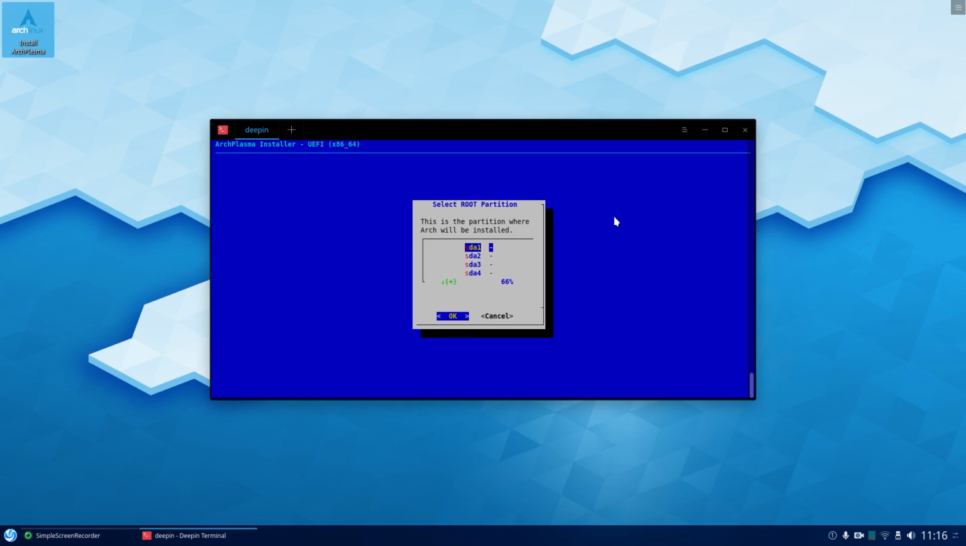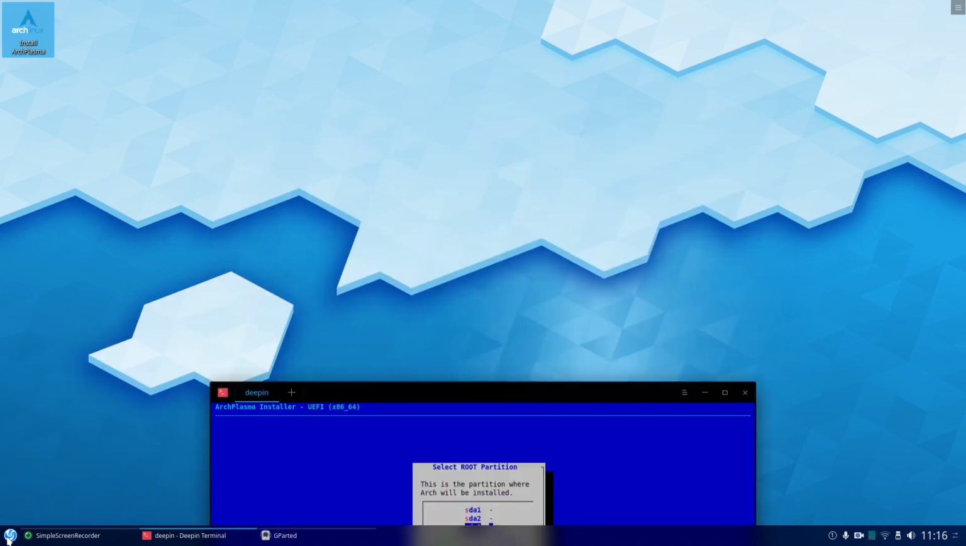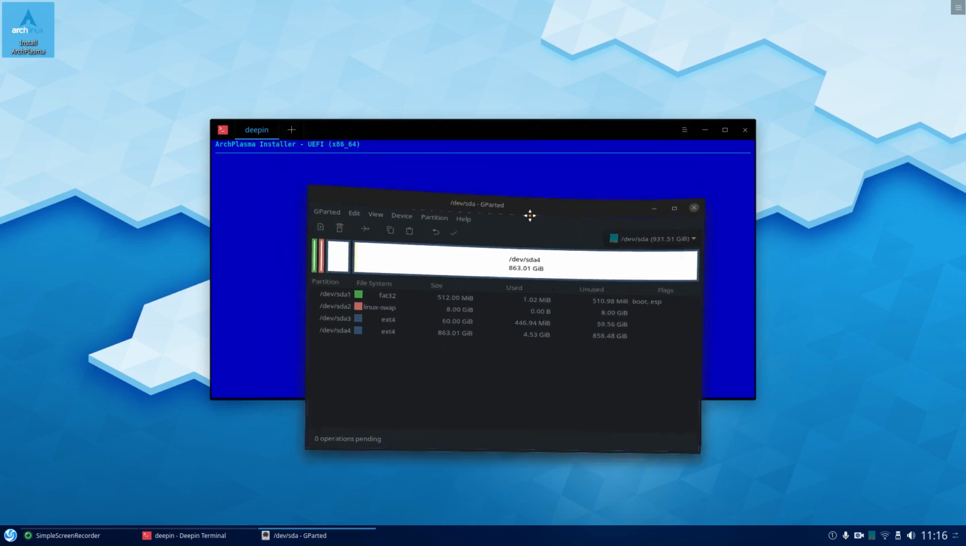So SDA1, so we're selecting the root partition. This is the partition where Arch will be installed. SDA1 is my boot partition, SDA2 is swap, and SDA3 is my root partition. Now, if you're unsure about that, you could probably open gparted up while you're doing this and just check your disks so you're well aware of what's going on.